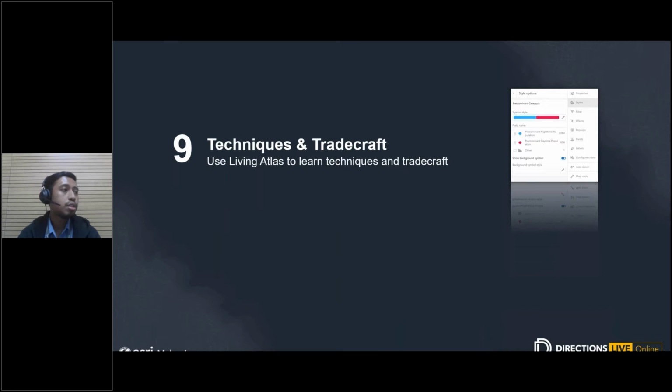The next one is technique and tradecraft. You can use Living Atlas to learn technique and tradecraft. Living Atlas maps, apps, and layers leverage the very best technique and tradecraft to turn data into expressive display information. From there, you can learn how to use custom basemaps, applying focus and interest, using style, blending, and effects.